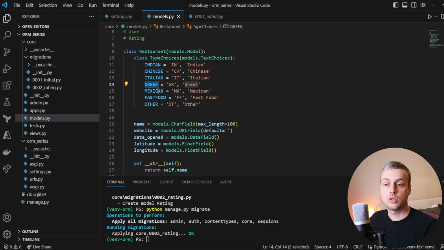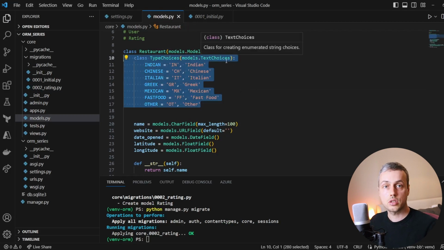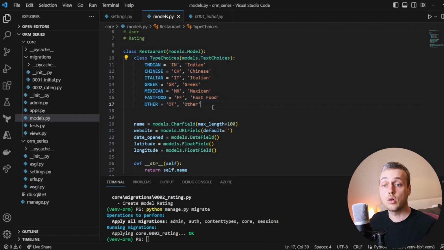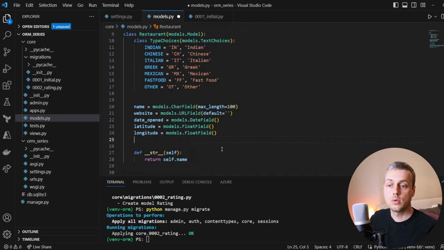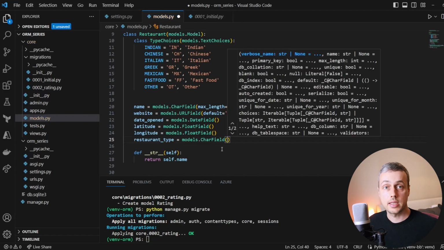We have Greek restaurants, Mexican, fast food, and other. So this is our Python class that is subclassing the Django TextChoices class, and this defines all of the choices we want to apply. We now need to link that to a column in our database, and we're going to create a new column now, a new field in this Django model, and let's call that field restaurant_type. And the restaurant_type field is going to be a models.CharField, and that's because even though we're using these text choices, the underlying values are just going to be characters, so we're going to use a CharField for that.